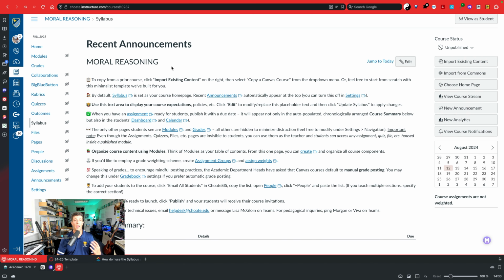So at the top, we have enabled it so that any recent announcements that you make will just show up at the top of the page. If you want, you can always turn that off in settings, but this should allow it so that you can communicate directly with your students from within Canvas and not have to worry about sending emails. Now, the syllabus is split into two main areas.